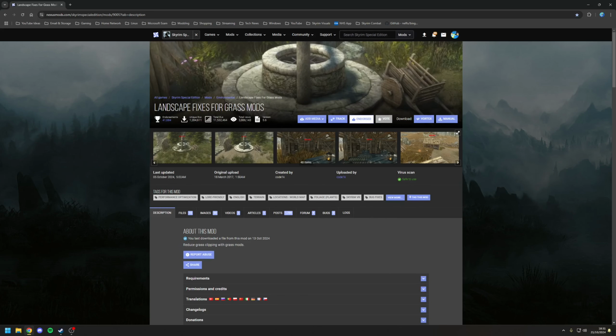Another bug fixing mod, the Landscape Fixes for Grass mods, prevents grass from appearing inside of objects when you're using grass overhaul mods. In other words, if you install a grass overhaul mod, by default you might find that grass is likely to appear inside of outside buildings or campfires in the wild. And really, this mod just simply prevents that from happening.